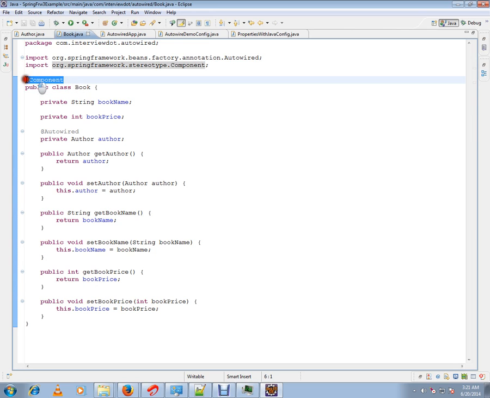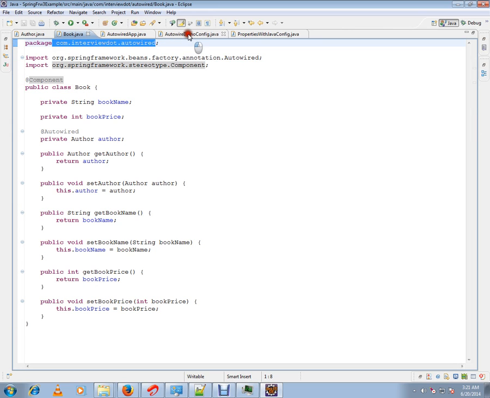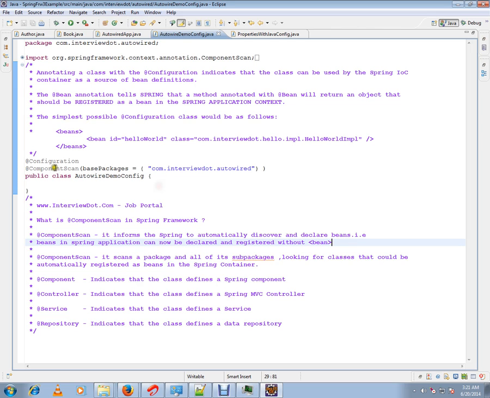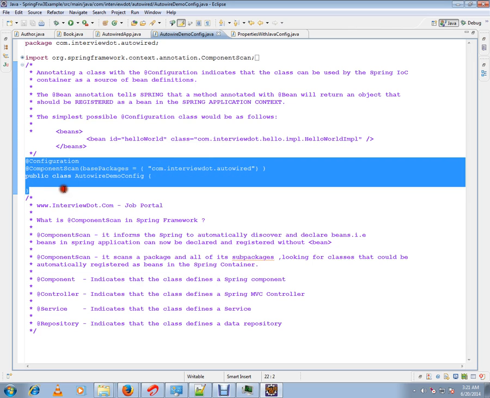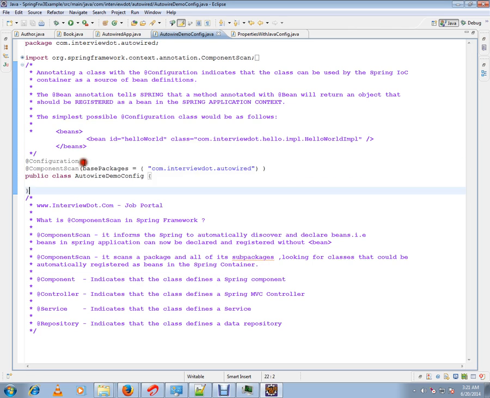What will happen is, if I give the package details here in the component scan, then instead of an XML file, I can now have a Java class to read and register all my beans into the Spring container. I can mark it as a configuration, then I have a component scan, and I have the package here.